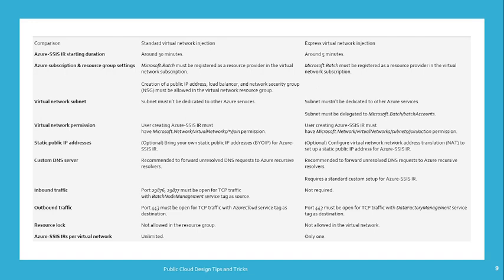The biggest difference is to start SSIS IR with the express virtual network, it takes around 5 minutes of time, whereas with standard one it takes around 30 minutes of time. So that is the major difference. So be careful when you are selecting which version of injection that you want to use, whether you want to use the standard one or you want to use the express one.